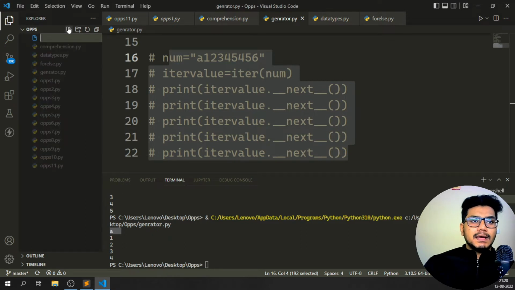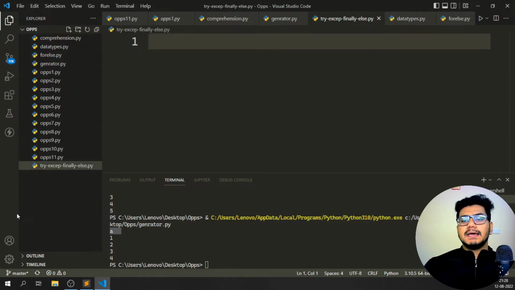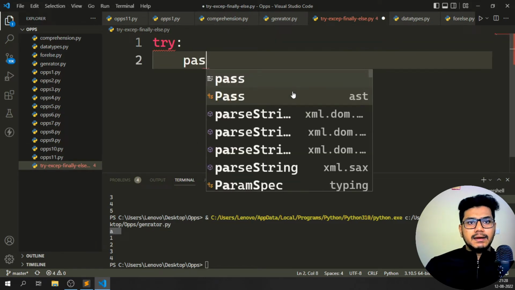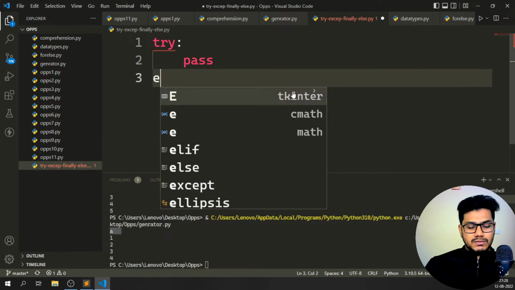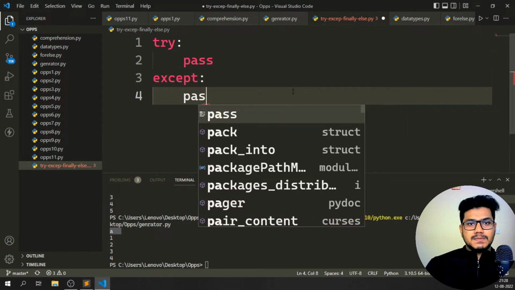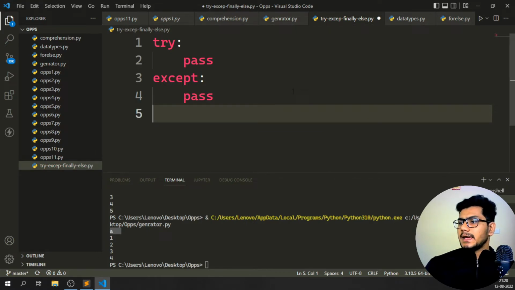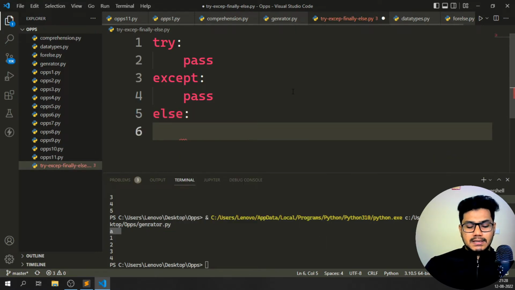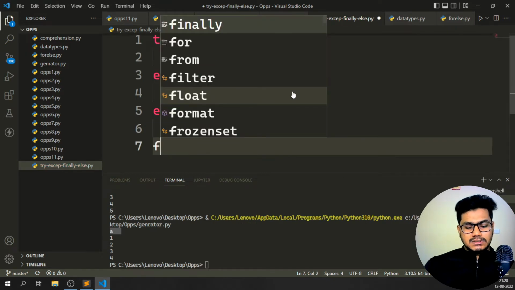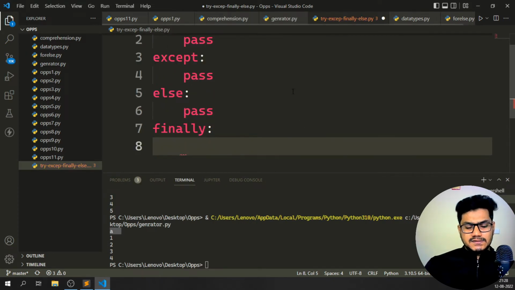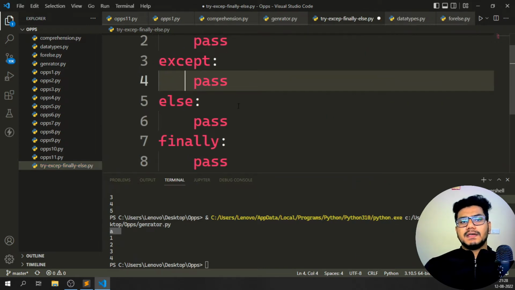So let's create a new file. I'll name it try except finally and else dot py. So this is my try except finally file and we'll see all those things. Basically I'll just pass in try, I want to try it. If the try fails, I want to go to the except condition, where again I'll just pass. Then I want to check one more, try except else. Else also I'll just give a pass. Then I want to go to the finally. So this is the syntax for the try except else and finally blocks.